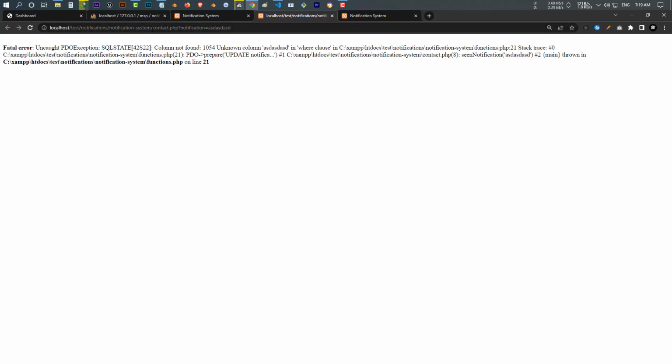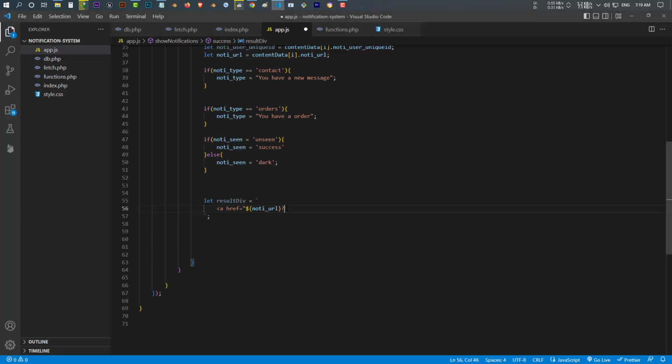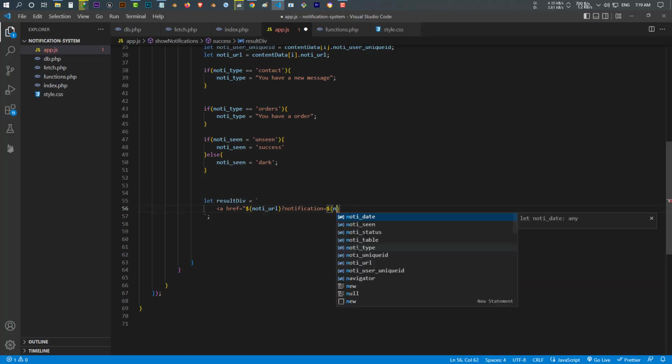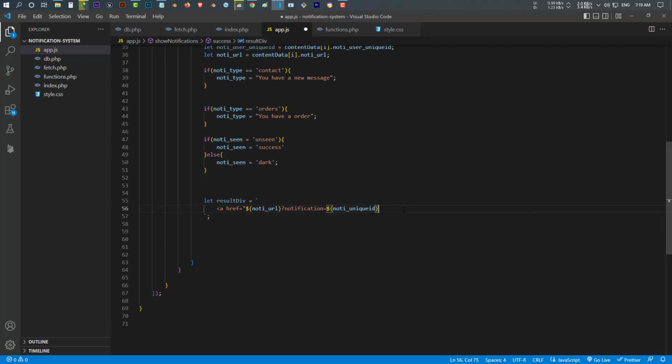Okay, don't worry about this. It will redirect me to a page called contact.php. Then we have this notification with notification unique ID. So I say notification, and why do we have that? Because whenever we go to this URL, it will update the state and say we have seen this notification, and this one is equal to $ and the notification unique ID. This is where the unique ID is important.